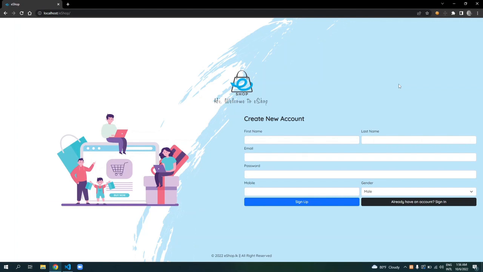Hi guys, I'm Dinithi and today I'm gonna take you guys through the sign in and sign up page I designed for an e-commerce web application using HTML, CSS, JavaScript and Bootstrap.